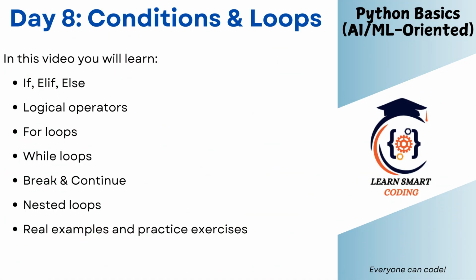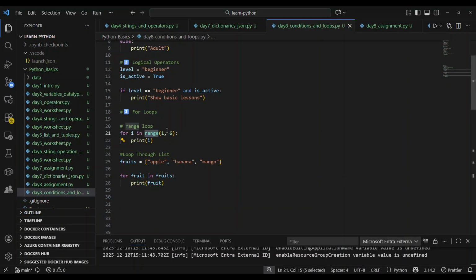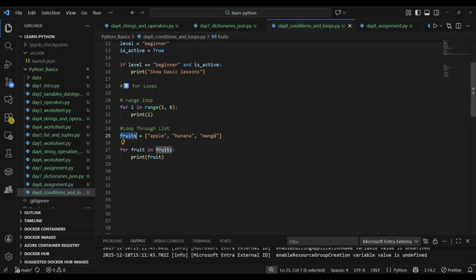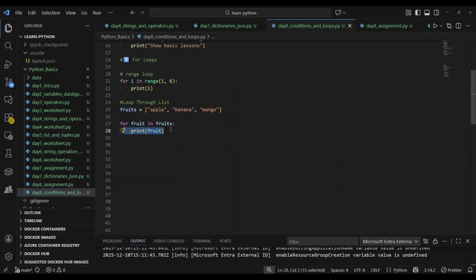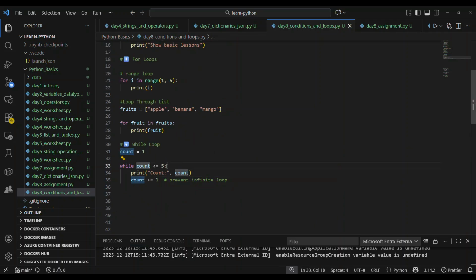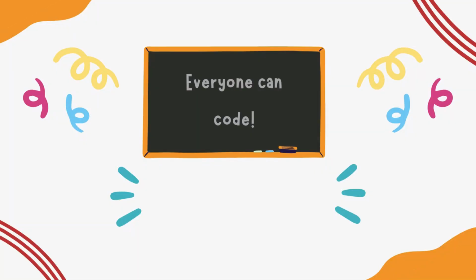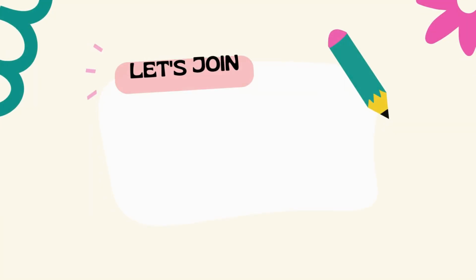Conditions and loops. If you master today's lesson, you'll be able to control your program, repeat tasks, and write smarter code. Let's make your foundation strong in just a few minutes. And this is Python day 8 for beginners. We're talking about conditions and loops. So come on, let's get started.